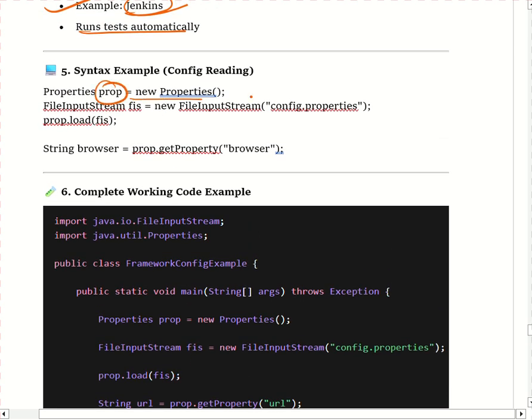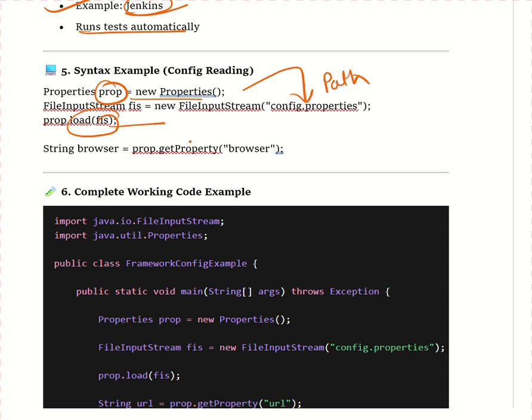So as the syntax of the property files, we create the Properties class object, like Properties prop equals new Properties. Then here we are storing the path of the properties file, and here we load this property file, and with the help of the getProperty method we are fetching the value of this property file. Here we have to pass the key. So this is the syntax of the property file.